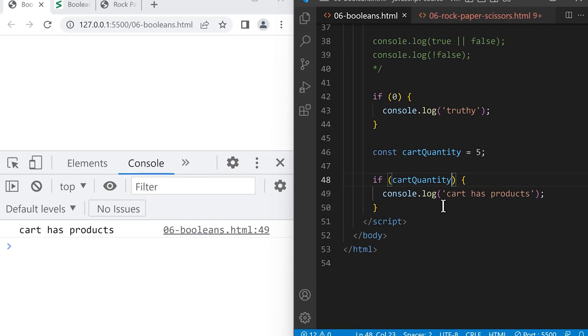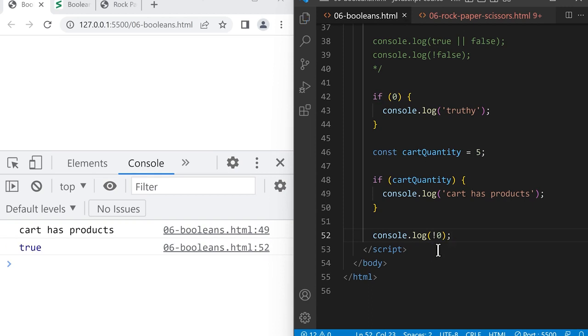Truthy and falsy values also work with logical operators. For example, if we console.log the not operator and the number 0, 0 is a falsy value. It behaves just like false, so the not operator will flip it into true. If we save, this will display true.